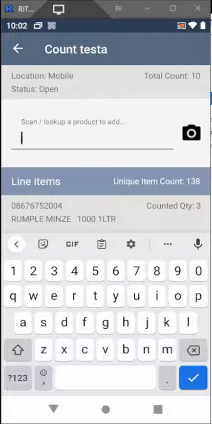Again, any other features more related to the inventory would be covered in the documentation listed below.